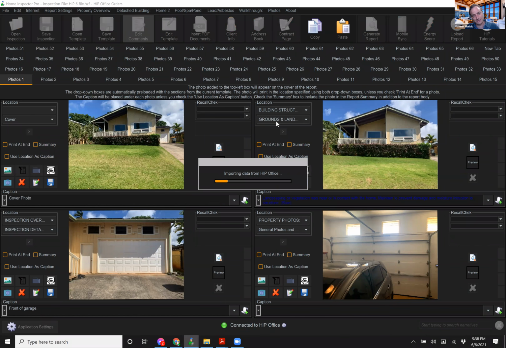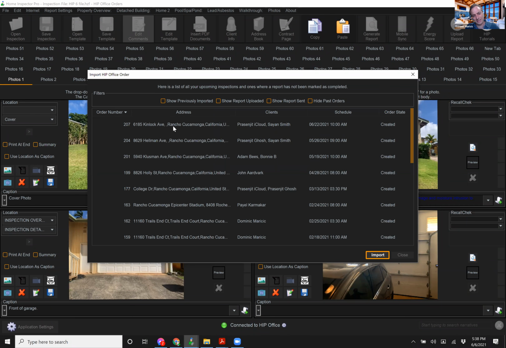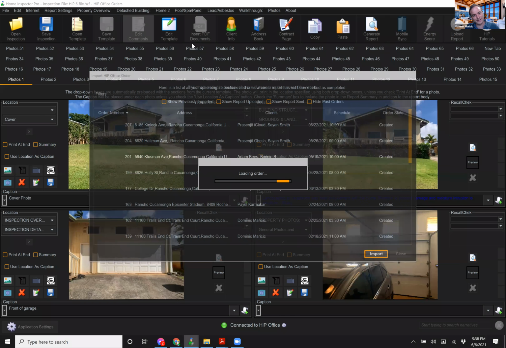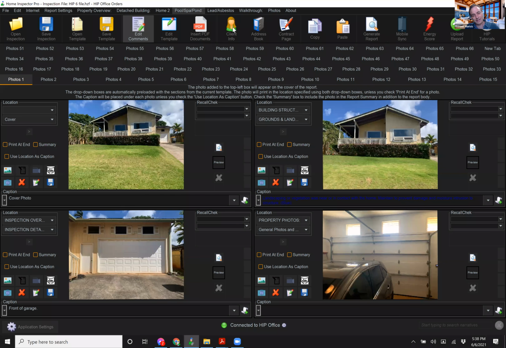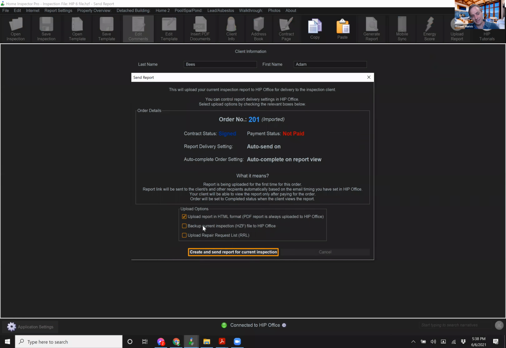Import it from HIP Office. So I'm going to import. I know a lot of guys saw this and immediately switched to the dark theme, so it matched stuff that was on their phones and everything. So I'm going to import that client info data that showed up right here. And then when I upload this report to HIP Office, we do now have the request repair list feature.